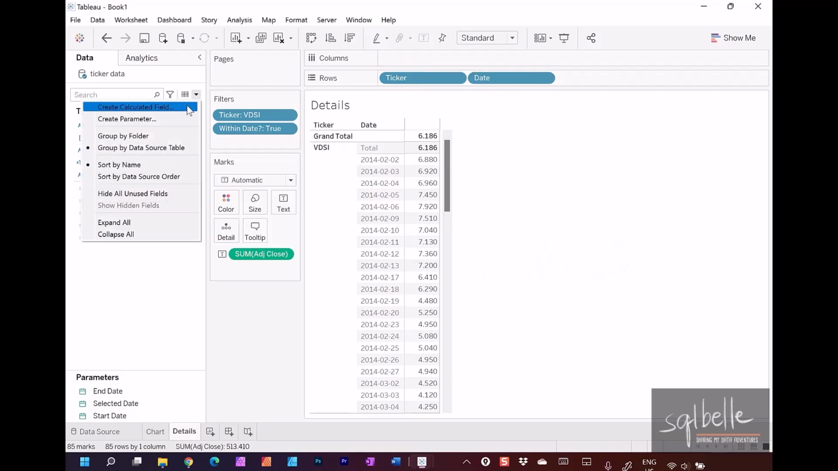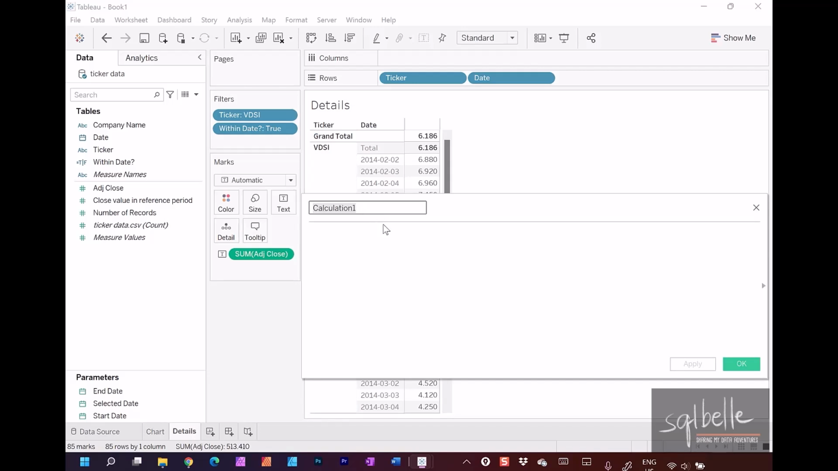So on the dropdown, create calculated field. Let's call this average across range. Let's say per ticker. This is going to be fixed to a ticker, so fixed ticker. And we also know that this needs to be within a range of values.